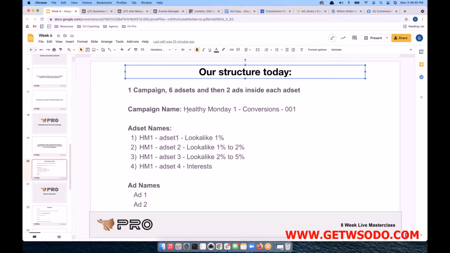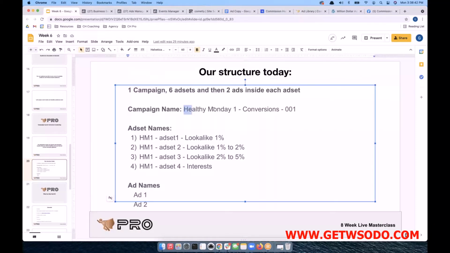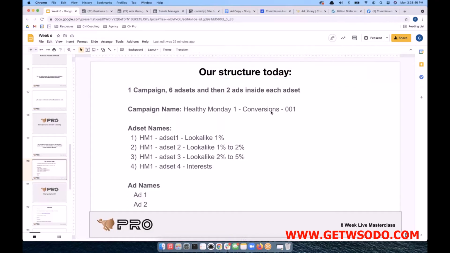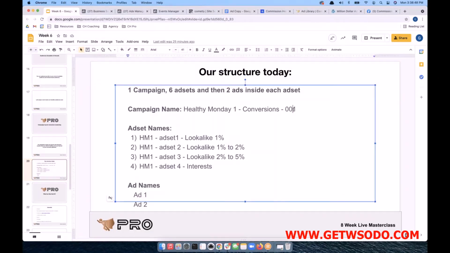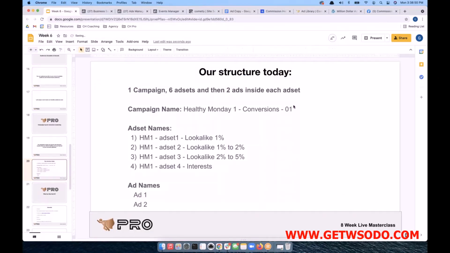So we like to put our ad account name in the actual title, so Healthy Monday 1, and then we like to just do dash conversions and then the first version, right? So you can do 01 or just 1 or whatever you like there. Okay. That one represents the campaign. So this is the first campaign, right?